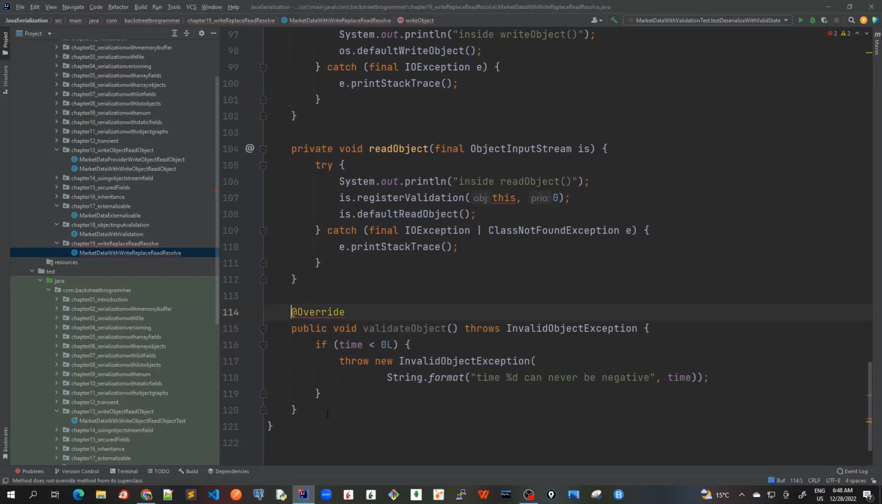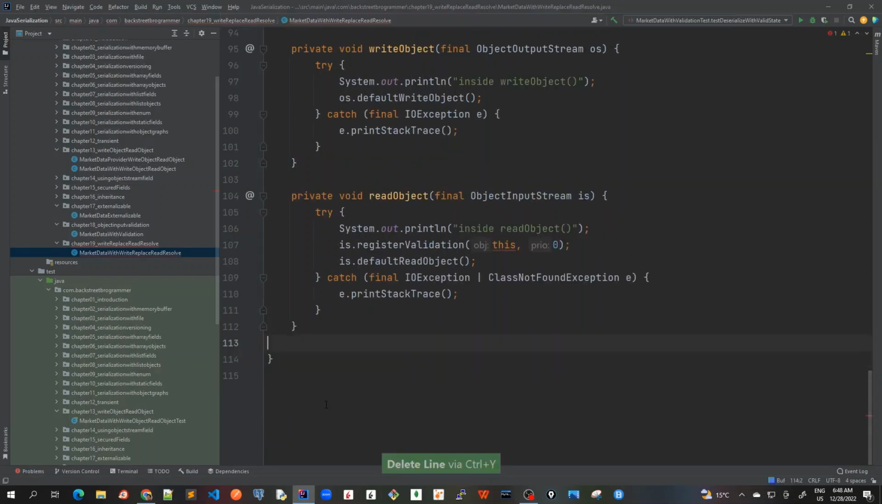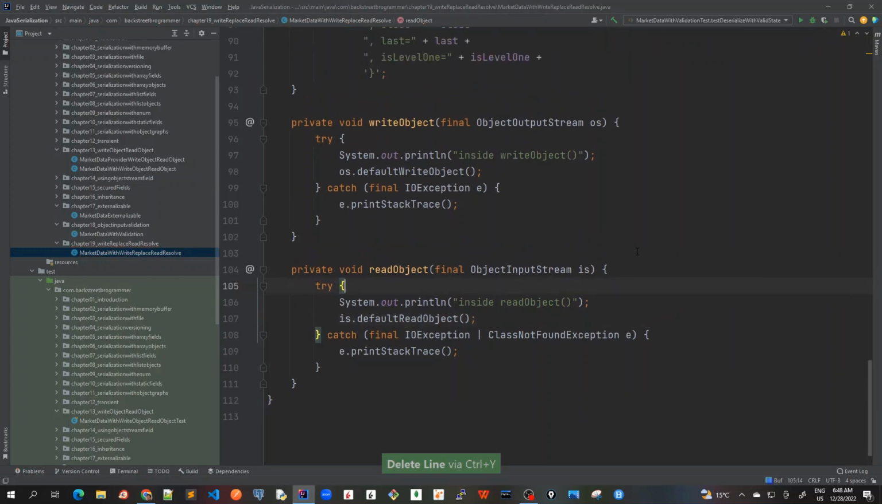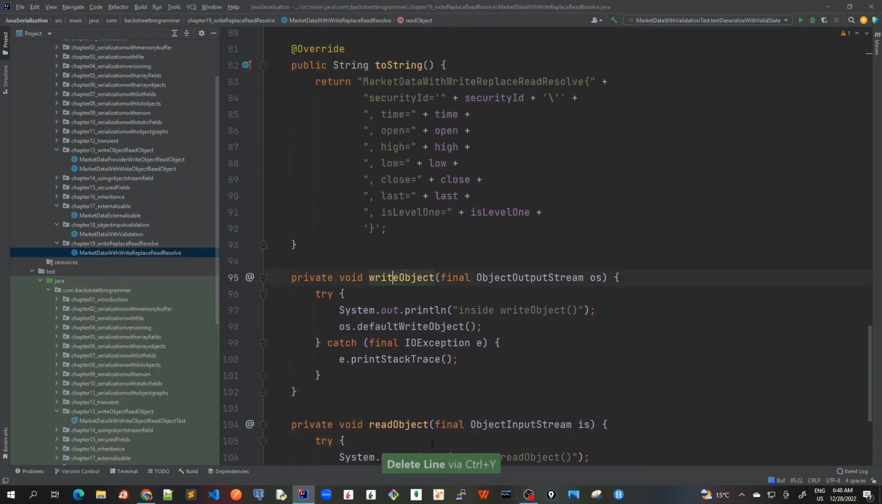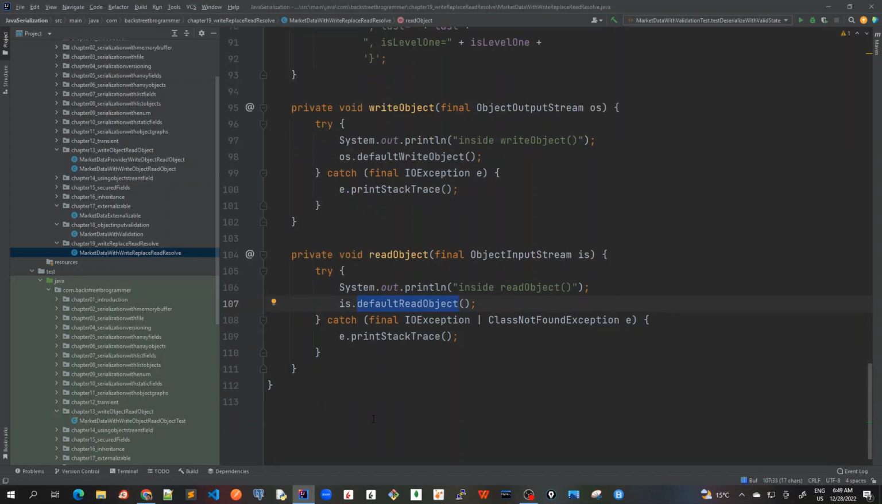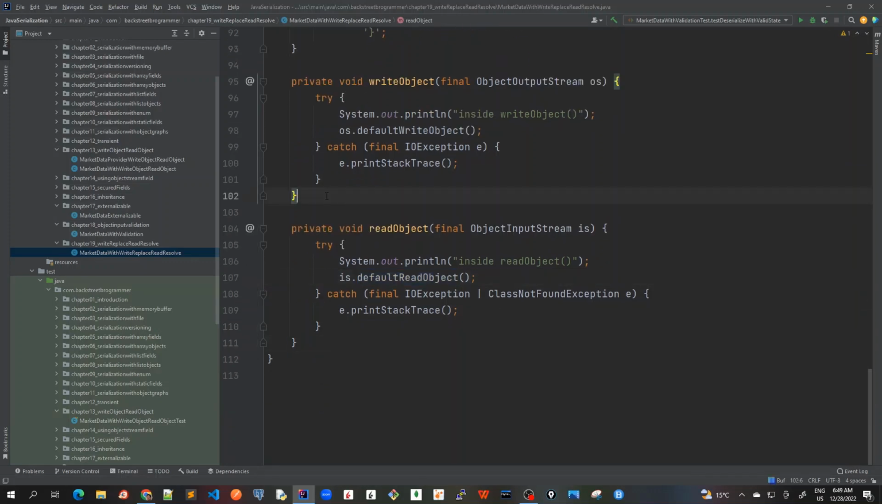First of all, I don't need this validate method. So Control Y, okay. I removed this, and also I don't need to register for validation. So remove this as well. So writeObject method and readObject methods are good. We are just calling the default writeObject and default readObject methods respectively. So let's try the writeReplace method first.